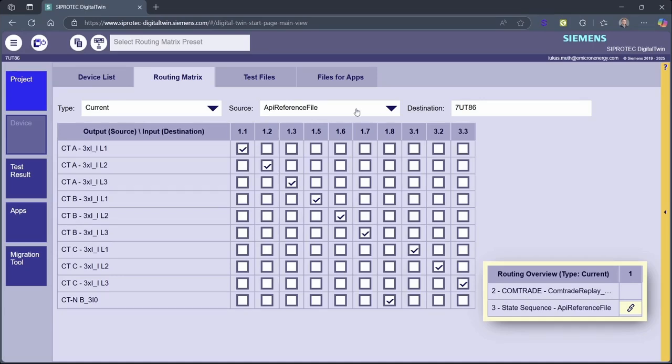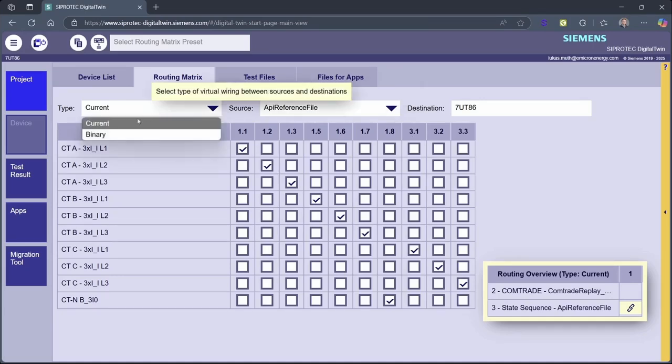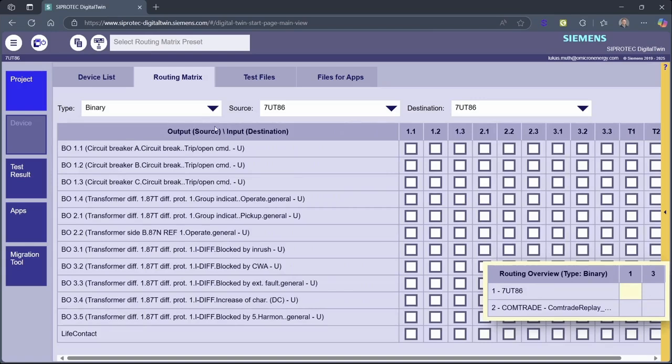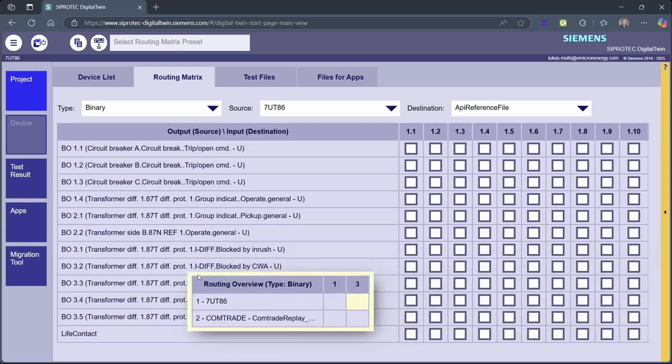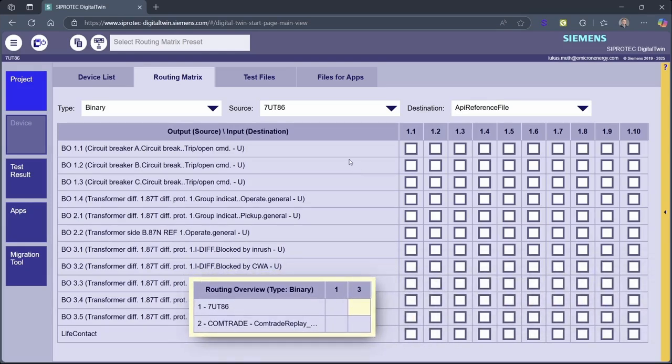After that, you have to wire your binary traces. In this case, the binary traces are routed from the relay to our API reference file. That's because we want to receive binary traces and be able to test them. In the same manner, you have to connect them like in the real world.